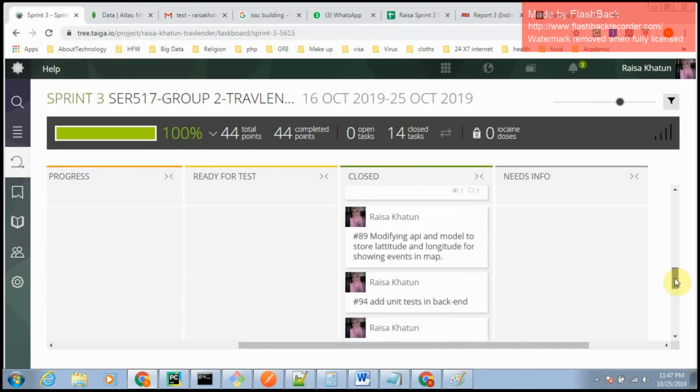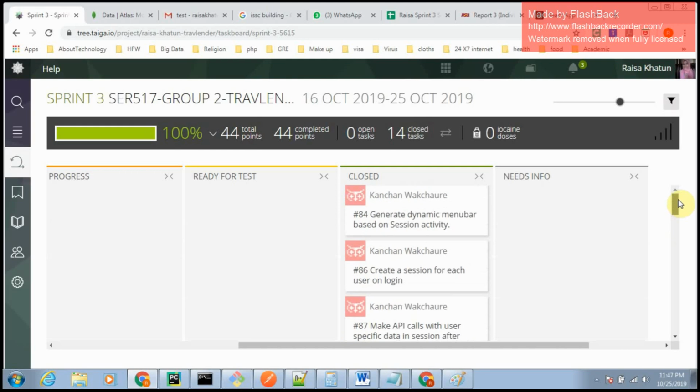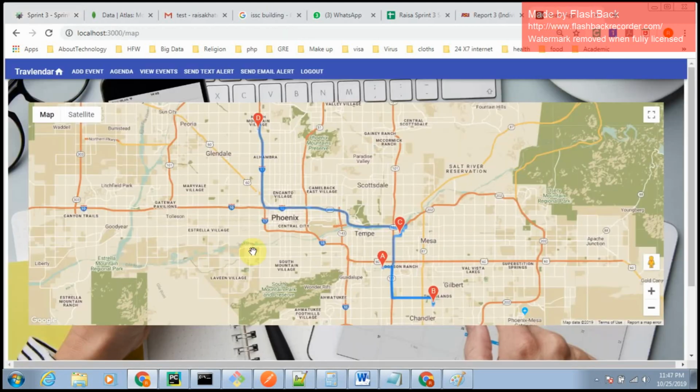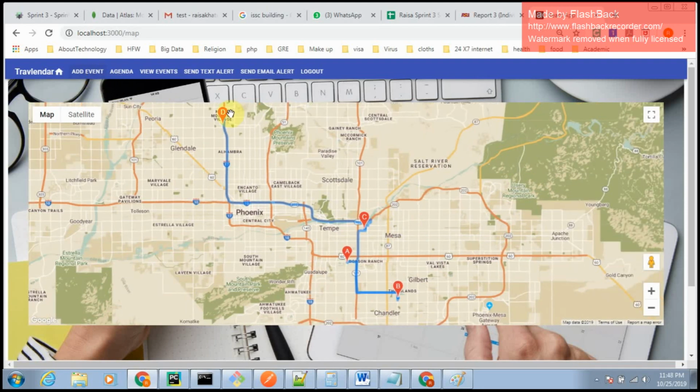So the value that we created is that previously we did not have the events shown as a map. Now we have the events shown as a map, and it also shows the routes on which the user can travel for a day. We also have authentication, so the user can only see their own events. It's not showing all the events from the database. And we also have the text alert and email alert.